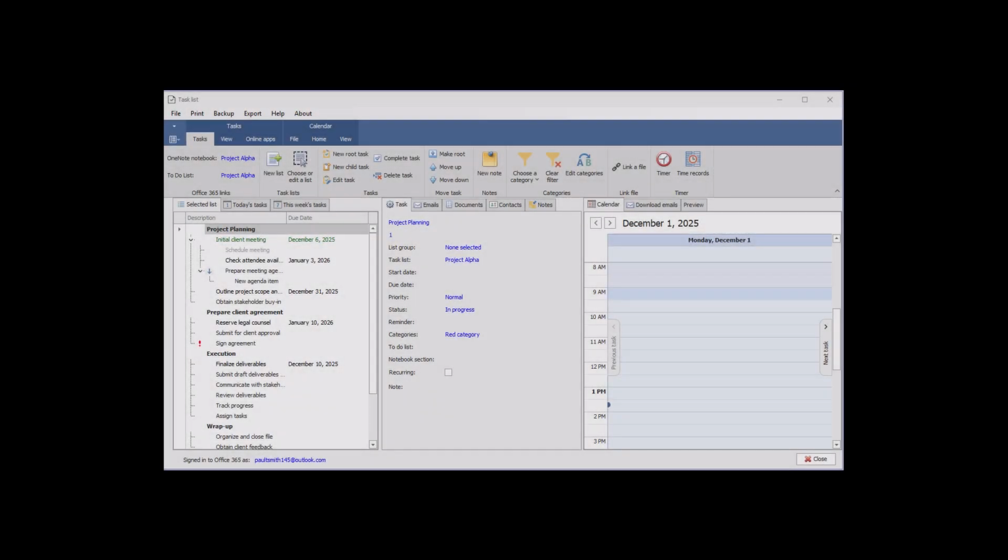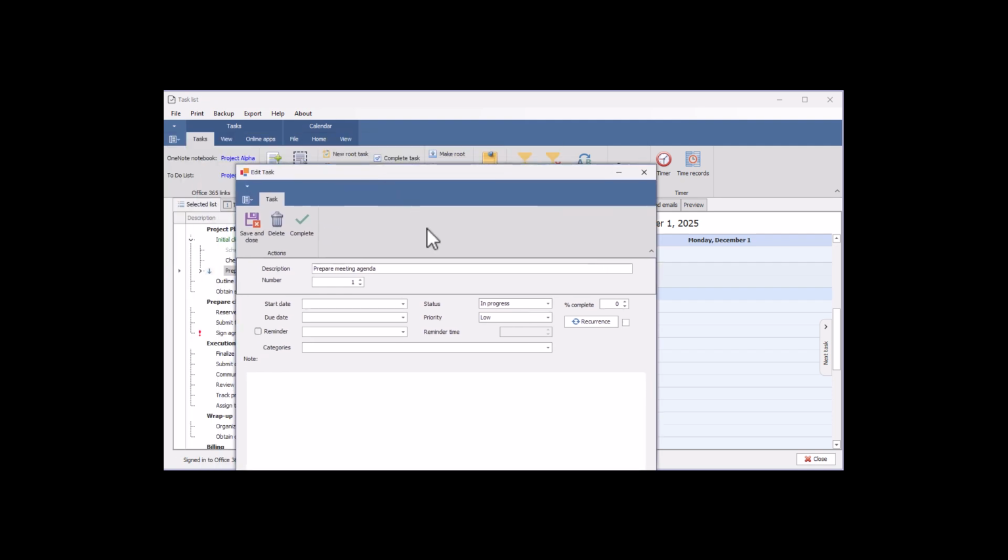You can give a task as many categories as you like. For example, if you have a work category and a travel category, and you have a task relating to travel for work, you can assign it to both categories, and it will appear if you filter your list by either category. To give a task a category, double-click on it, click on the drop-down arrow, and select a category.